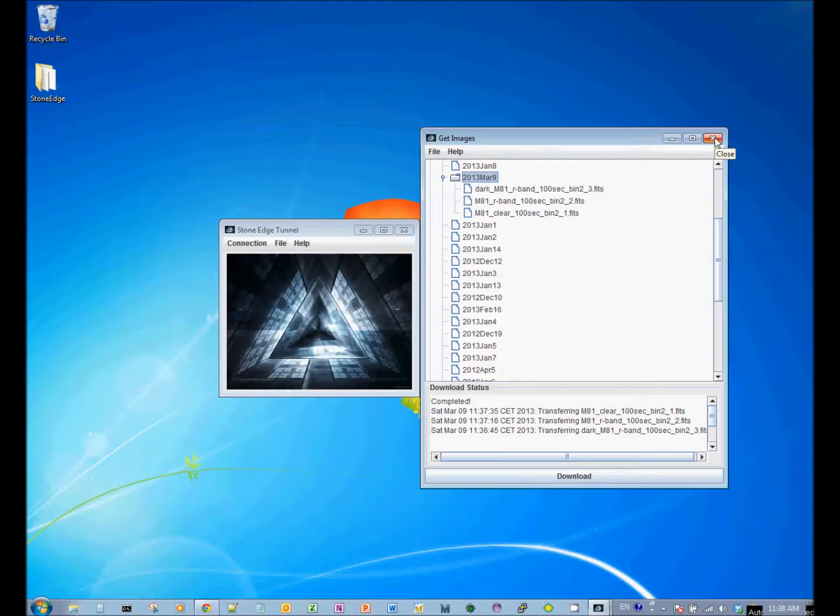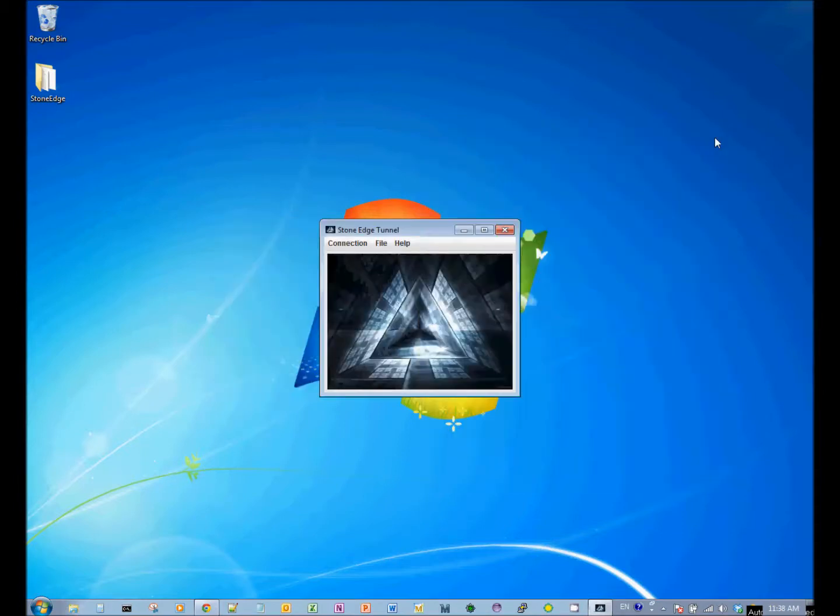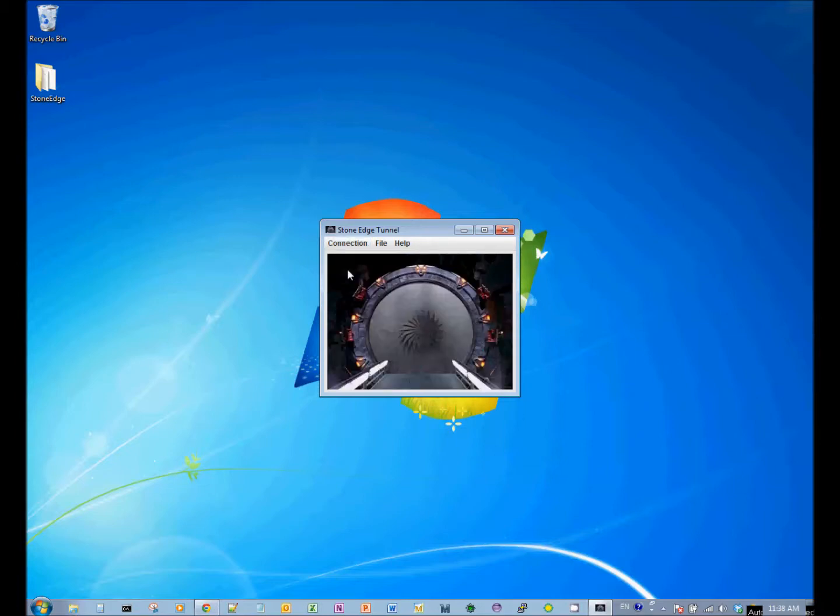Then the tunnel can be shut down and disconnected. The tunnel is successfully disconnected. You'll see the closed Stargate, and that's the end of the help file.